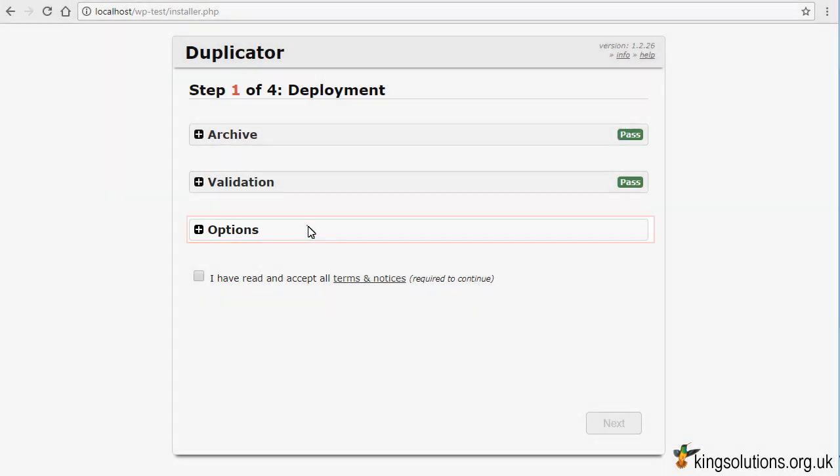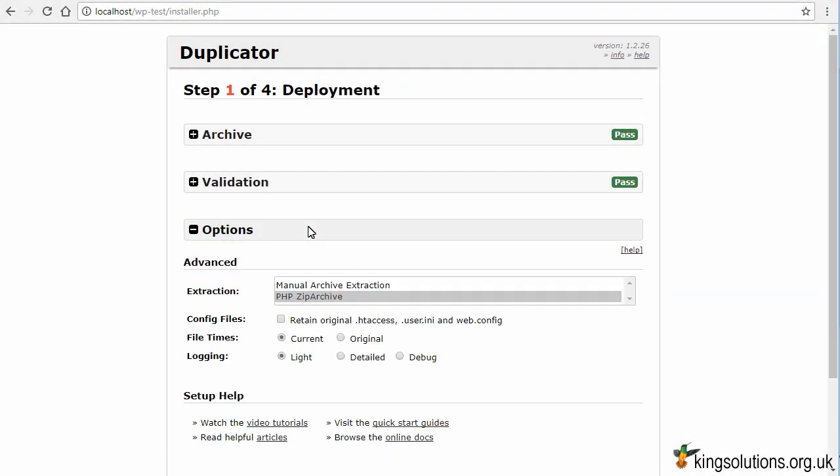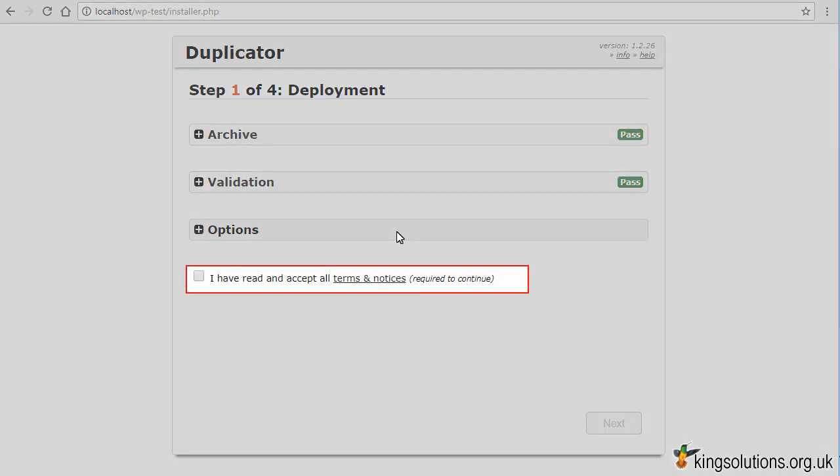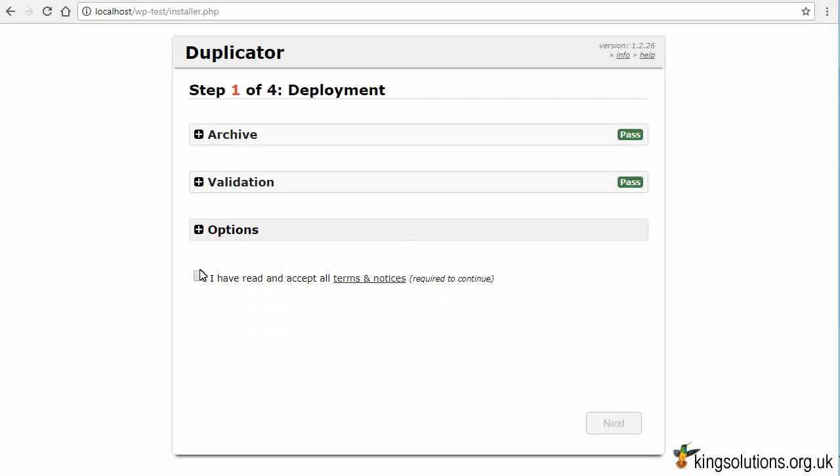Clicking the Options section will enable you to retain the original .htaccess, user ini, and web config files, should you wish to do so. Generally, you can just ignore these options. Read the terms and notices if required, and then tick the checkbox. Then click the Next button to move on.